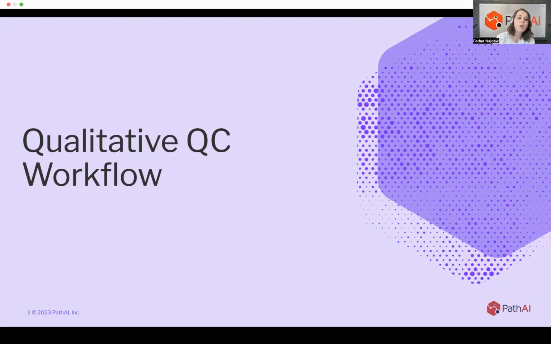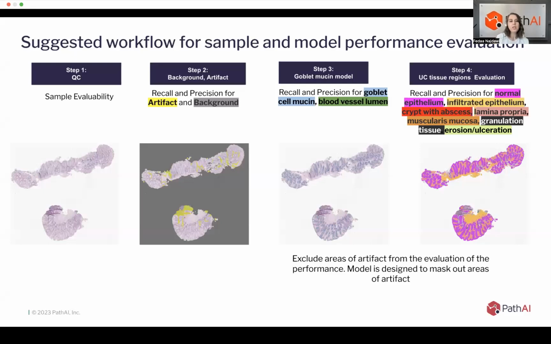So what do we mean by qualitative QC, or what is the workflow there? What we suggest in terms of the workflow itself, because we're requesting from you multiple different evaluation tasks, we want you to assess first the sample evaluability, and I will go over what that means. We want you to assess the artifact model, and that would be the artifact in the background. We want you to assess the goblet mucin model, as well as the tissue region or segmentation model.